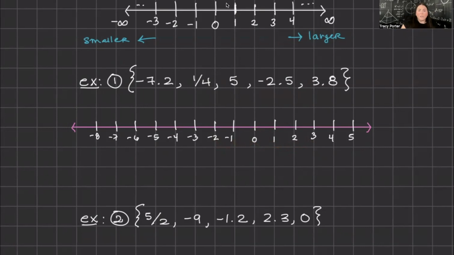So sometimes you need them to be more detailed. Sometimes you just need a general sketch or idea. But for this one, we're going to get approximate locations for some of them because they won't necessarily land on a tick mark. So let's go ahead and plot these few values that we see here.